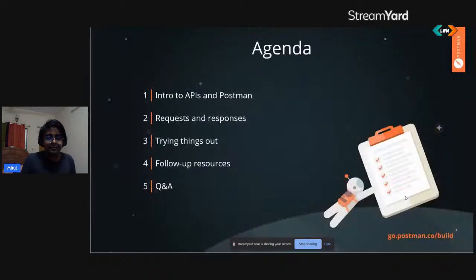So today's agenda. It is going to be a long session, about 90 minutes in total, maybe. But it will be mainly on the APIs basics, what you need to know about how APIs work, and a practical session mainly. That's the main agenda today.